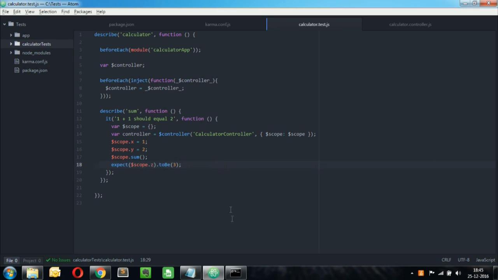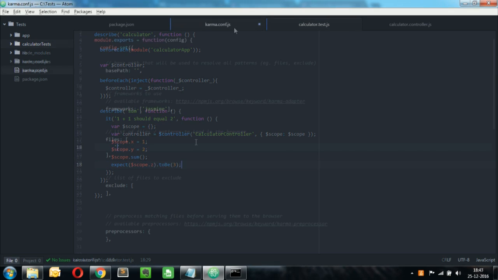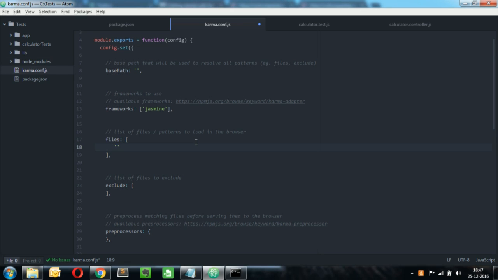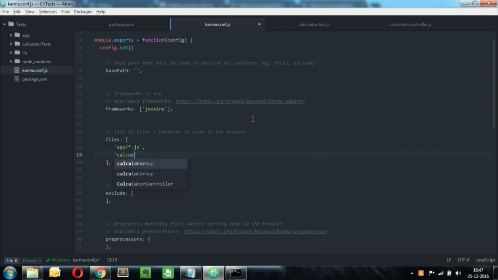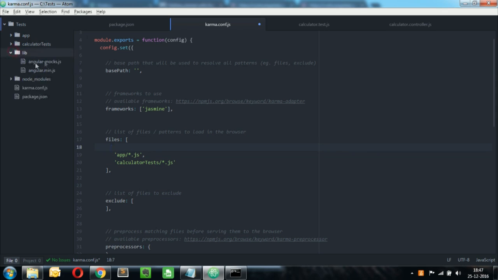Now, let's run the test. So before running, we'll include both our files, app and testing file. So, the app controller is in the app folder, and the testing files are in the test folder. For it, we need to include our library files, which are angular-mocks.js and angular.min.js. Since this is an AngularJS application, we need to include these two files, Angular.